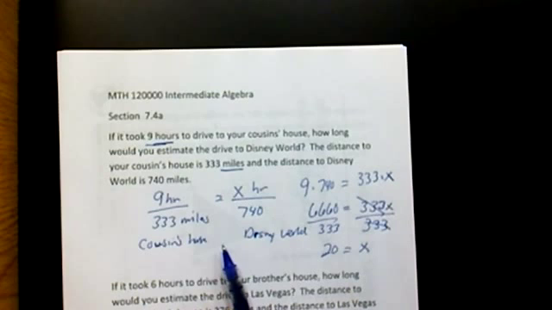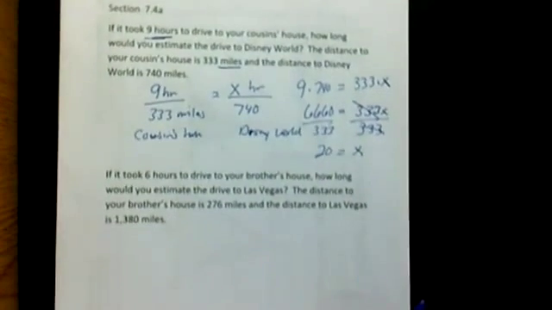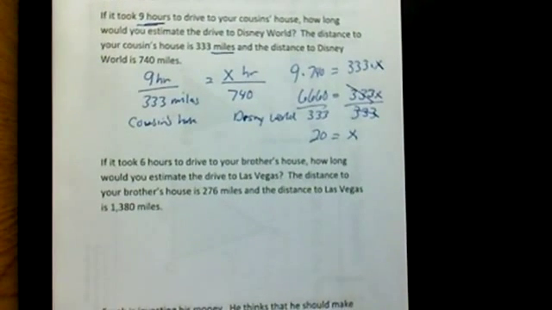So is this problem really realistic? Do you think you'll drive at the same speed? Probably not. In some cases, you might drive faster. You never know. The land might be different going to Disney World, so it really doesn't tie in there very well. The next one, see if we can set that one up.